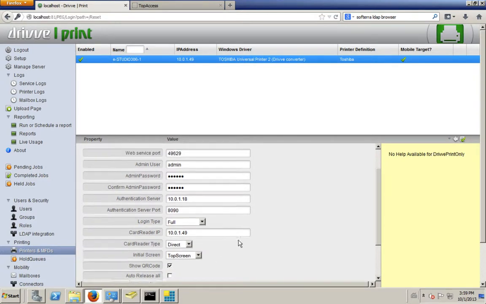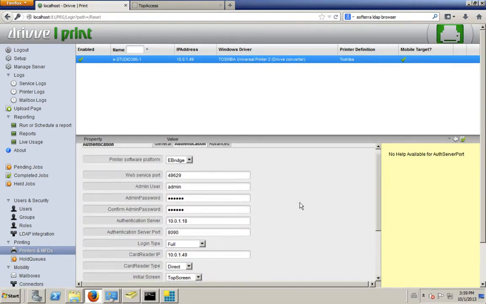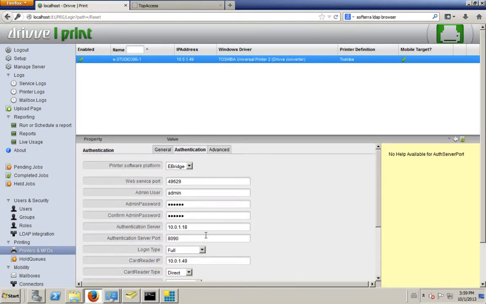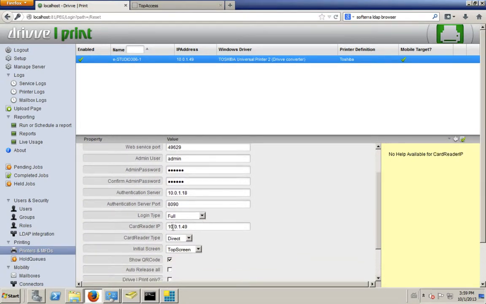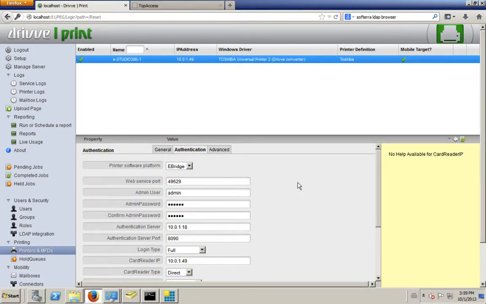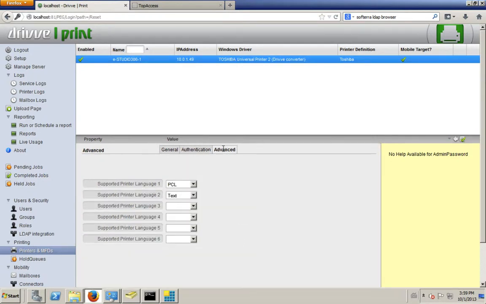Drive print only would be if you're only using the pull print application, not the authentication. Some fields here that are relevant: the initial screen, you can set it to go to a specific app afterwards. I think there's only a couple possibilities there, but all those should be set up for you for the Toshiba automatically.